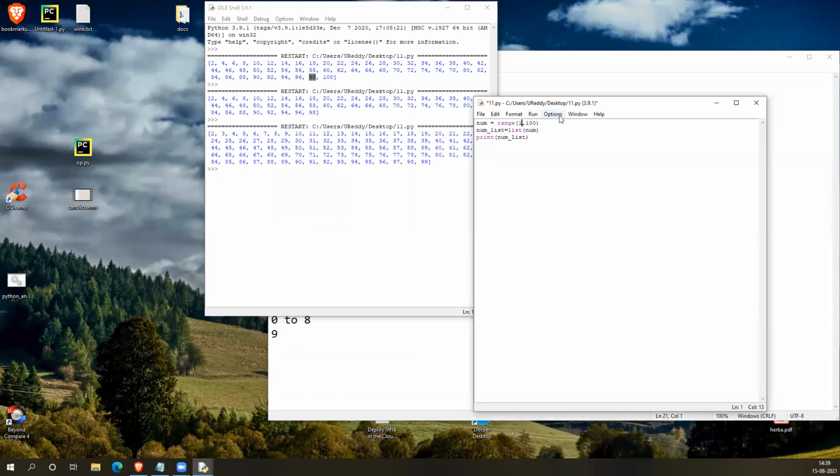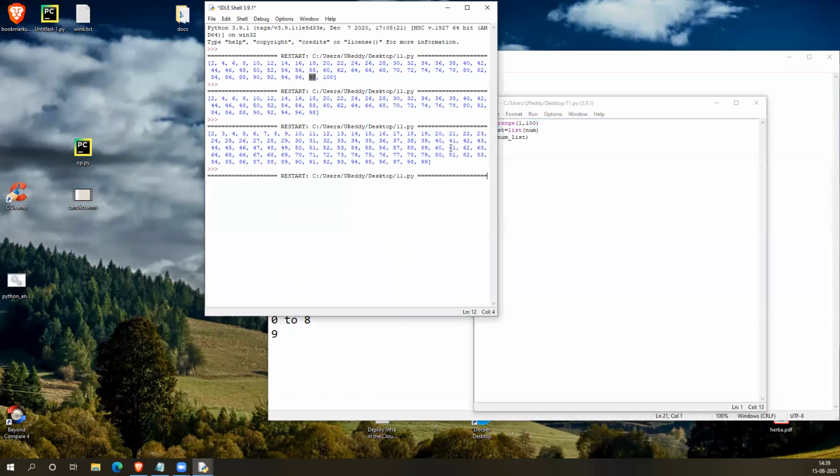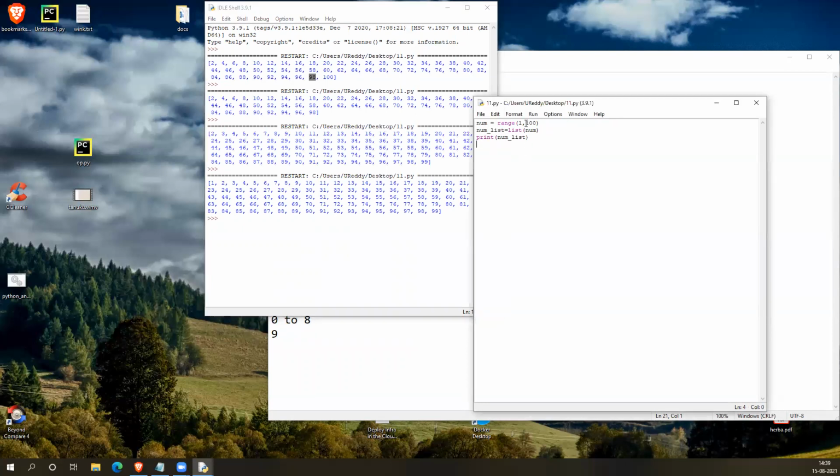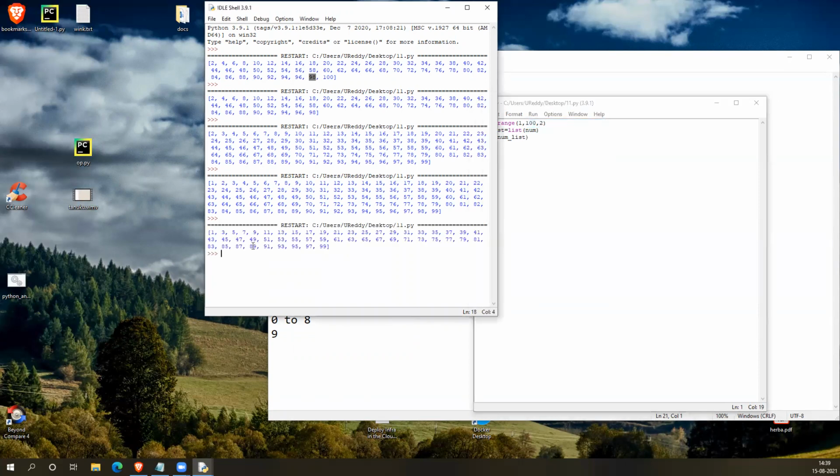Keep one from 1. Similarly, if you want to print all the odd numbers, you can keep the step size like this, starting from 1. It will print all the odd numbers.